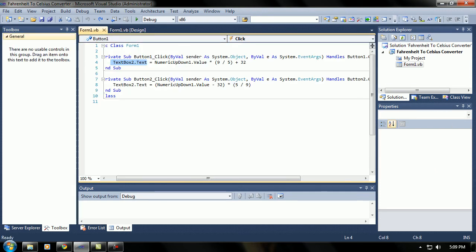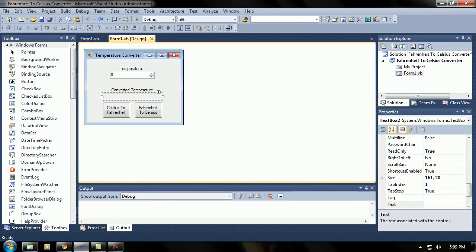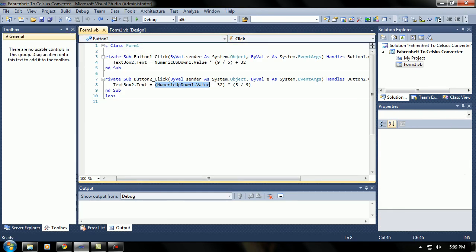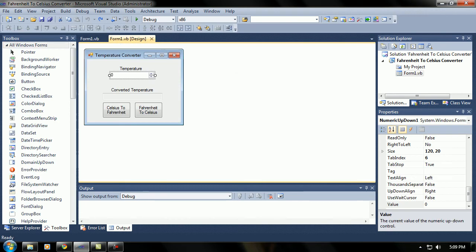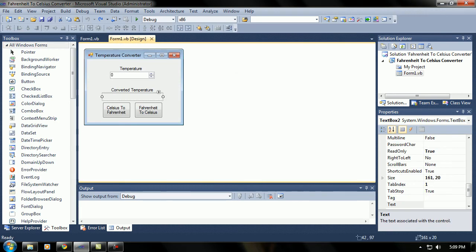Then button 2 takes the numeric up down 1 value, which is again this right here. I'm not sure if you can see my mouse because the screen recorder won't catch it for some reason. Then minus 32, and then times that by 5 over 9, which will give you text box 2.text, which will be your answer, right here in this text box.